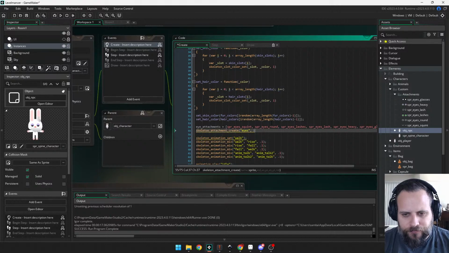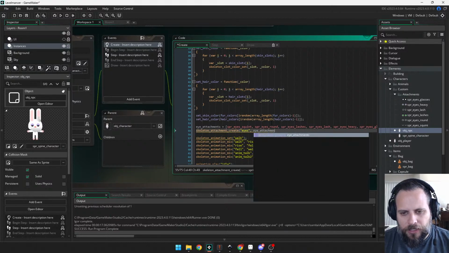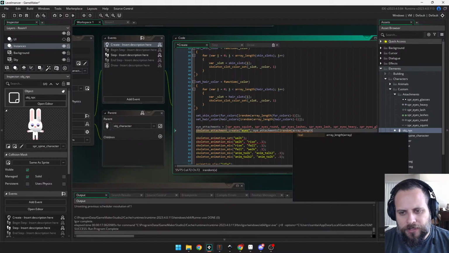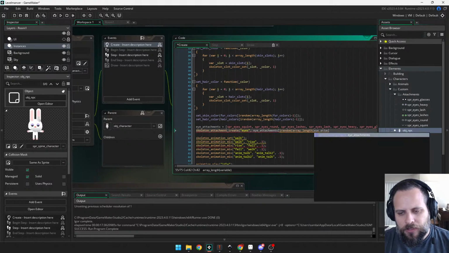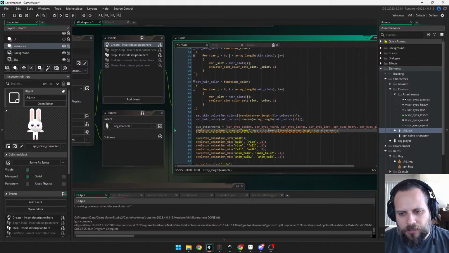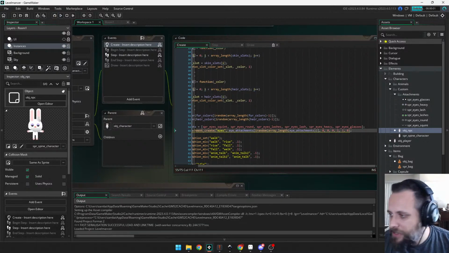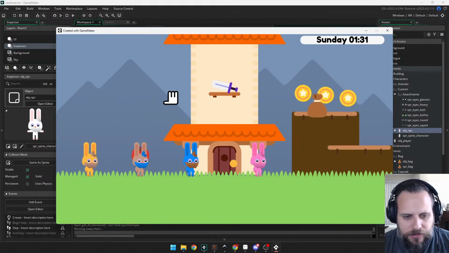We'll say eye attachments, eye random, array length of eye attachments. I wonder if there's a shorter way of writing that. I'm sure there is. That's okay. The index is 0. We're gonna put it at 0, 0, 1, 1, and a rotation of 0. So I think it should generate some eyes.